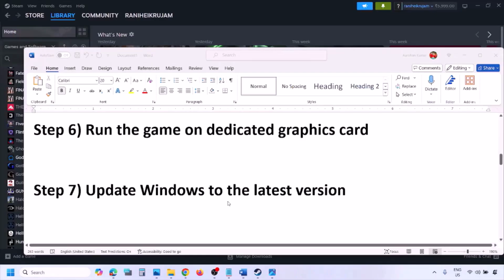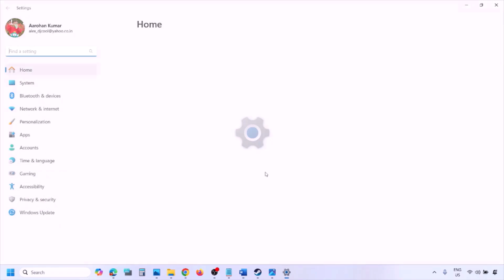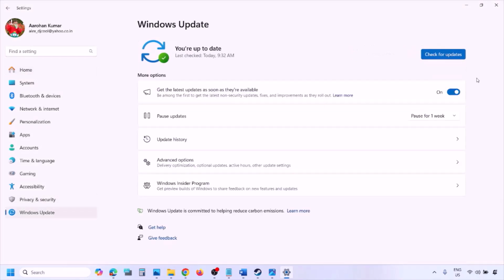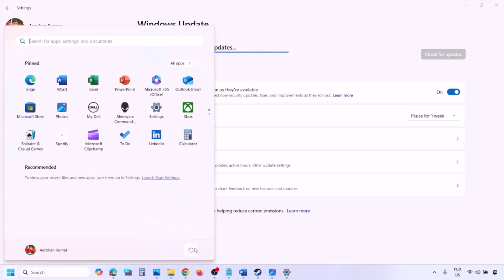Now the next step is to update Windows to the latest version. This is important. So go to Windows settings and then go to Windows update, then click on check for update. Once all the updates are installed over here, then restart your computer, and after the system restart you can launch the game and then check.